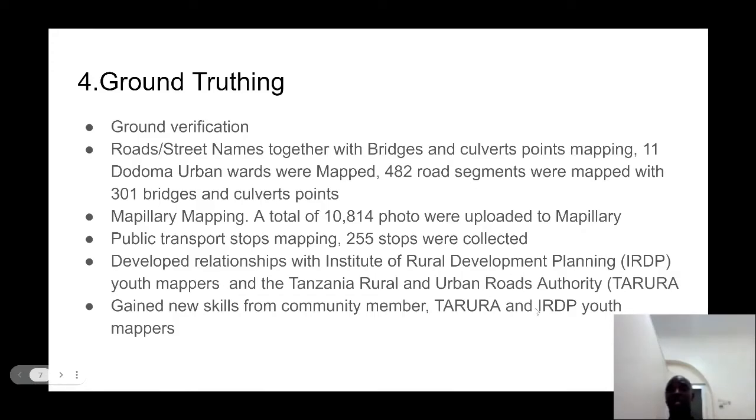Also, we developed a relationship with the Institute of Rural Development Planning by using the YouthMappers from that institute in our grassroots activity. From there we developed the relationship. Also we added data to our data set, and we are able to upload the data to OSM. So generally this is how we did our activities with AI.